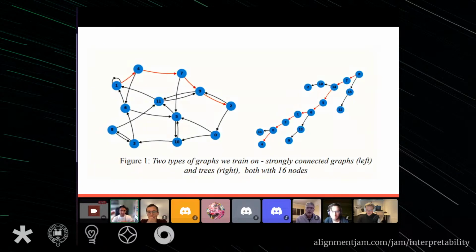We train our models on two types of graphs. The first type is fully connected graphs. Both types of graphs have 16 nodes in them. In the first case, fully connected graphs, there is a path from every single node to every other node. In the second case, which is trees, there are fewer edges, and there's only one path from the root to every node, and there isn't a path from every node to every other node. In this case, we mostly just try to get the model to predict the path from the root node to one of the leaves, which we specify as the goal.